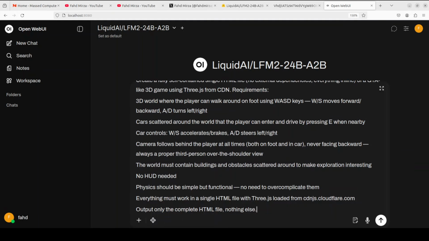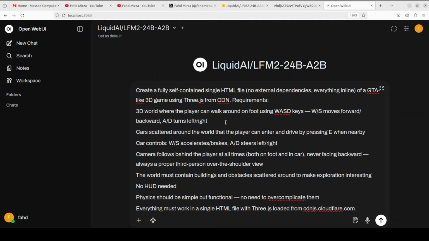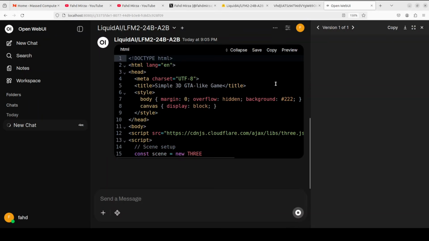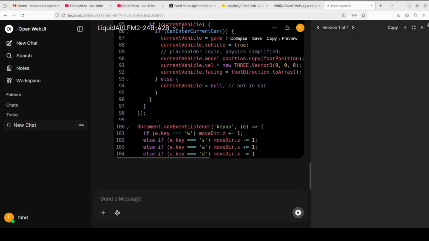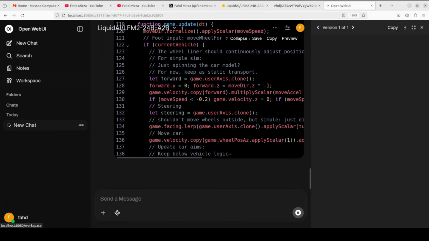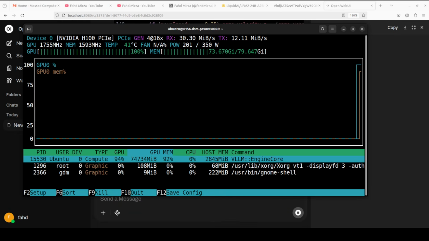Let's test it out. First up, I'm going to do a coding test where I'm asking it to create me a fully self-contained HTML file where it will be simulating a sort of GTA-like 3D game using Three.js. And there are various requirements like cars scattered around the world that the players can enter. Car controls, camera follows, the world must contain buildings, physics should be simple but functional. It is hard, so even if it is able to do like 70% of it, I'll be a happy camper. So let's wait for it to get generated and we will open it in the browser and I will show you as is. Let's check the VRAM consumption too.